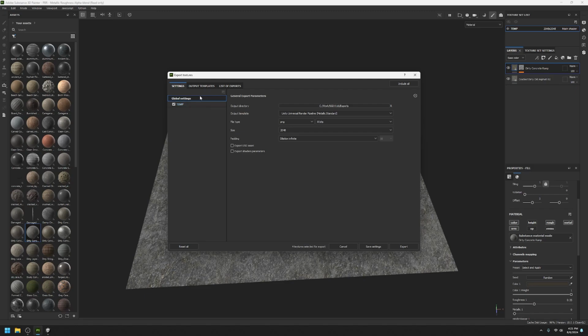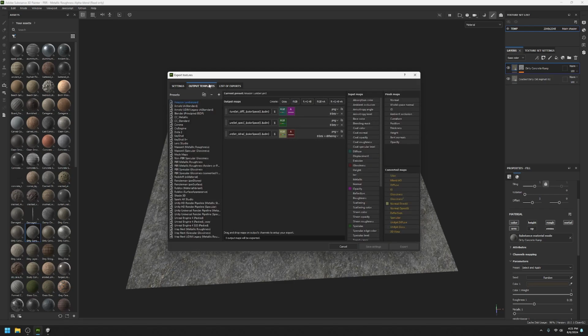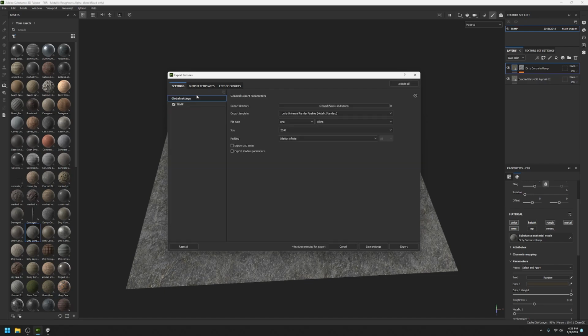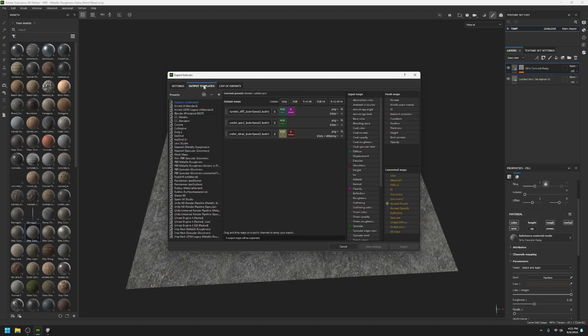I do recommend that when you become a little bit more comfortable, you might want to play with making your own template. I usually have one for myself, mostly because you can change how things are named. That's really handy, but not really super necessary, but it's something to think about for the future: make your own output template. So we are going to export that out. The important thing that this is doing for us, and why we are choosing the Unity Universal Render Pipeline Metallic Standard, is that we're going to have our textures packed for us.